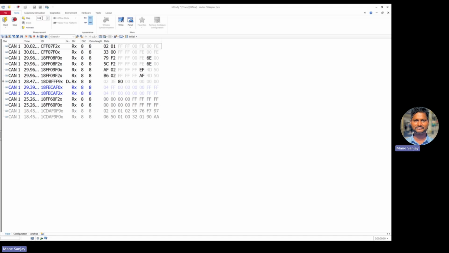So let me go to the specific timestamp. Okay, now you see here is a request, right? This is not live, this is not active. If I see, it is blurred, right? So F9 is requesting to enter into the extended session. 03 is a subfunction byte. 03 means you want to enter into the extended session. This is a PCI field. This is a service identifier and subfunction ID, that is 03.